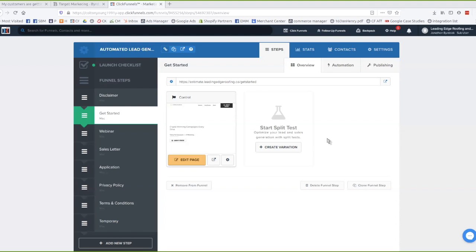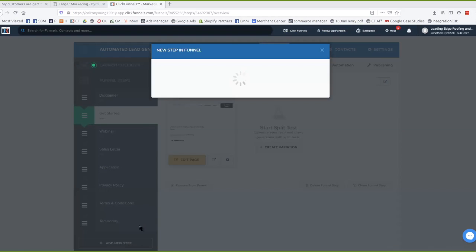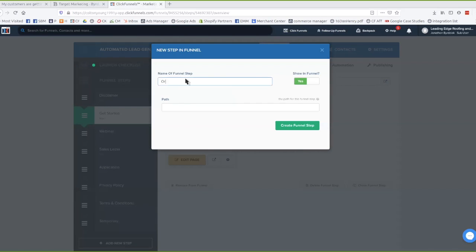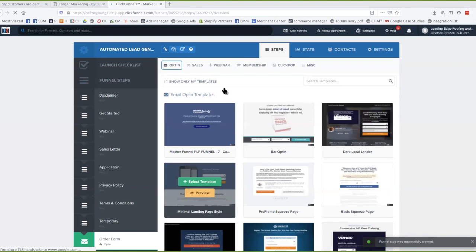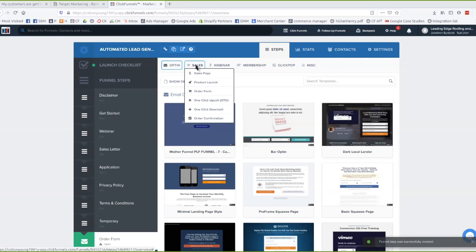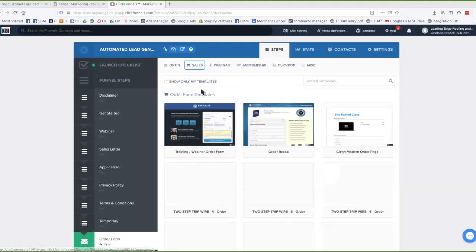Okay, so for this next step, I'm going to show you how to set up an order form. So I'm going to add a new step. We're going to type in order form. And if you want to charge credit cards, the only way you're going to be able to do that is go to Sales Order Form.